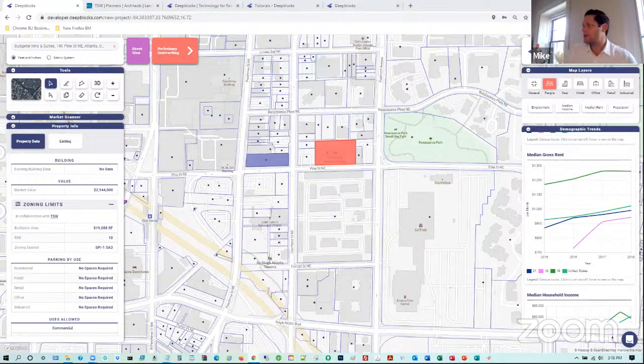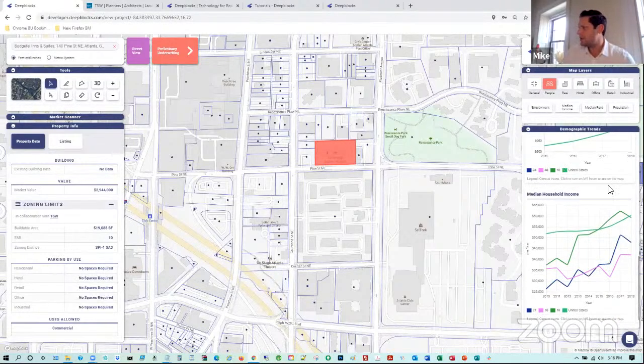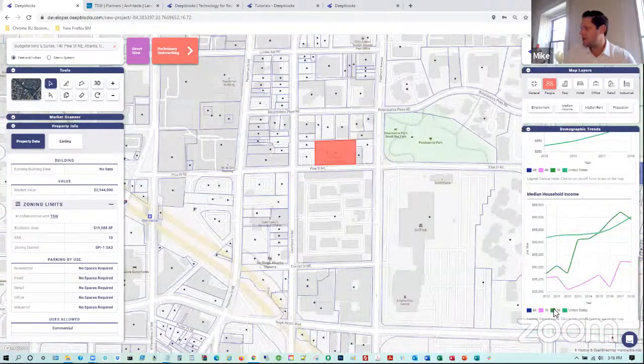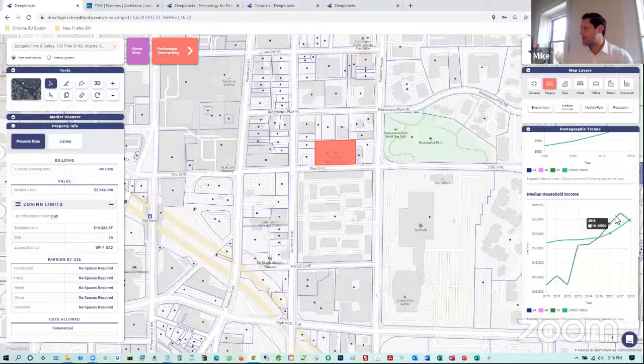So going back to these demographic trends, we also can look at median gross rent. Again, we're going to look at census tract 19, and you'll see that the median gross rent went up a little bit and kind of flattened out in recent years. And lastly, you can look at median household income. We're going to turn off 21 and 18. Now this is showing a relatively strong incline versus the United States average, a little bit down in the last year. We have another question.